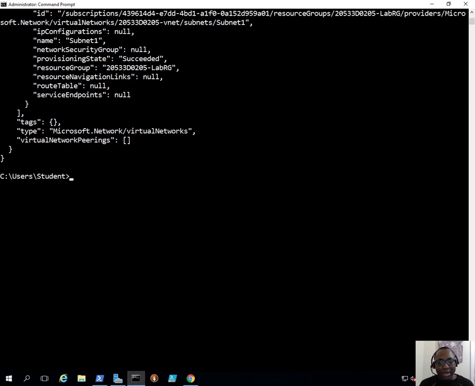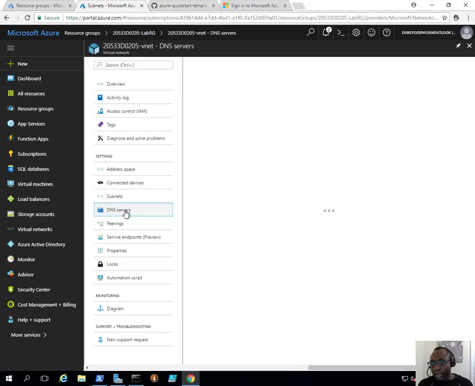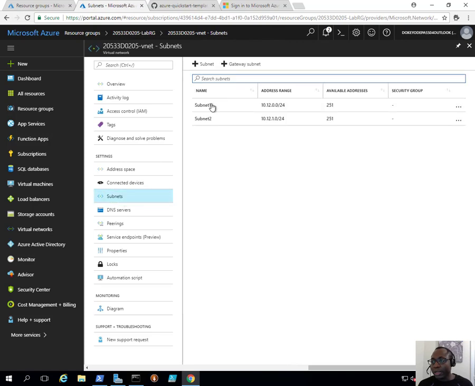So the next thing that I'll do is I'll add an extra subnet configuration to make it 2 subnets within that virtual network. And I'll do that using the az network vnet subnet create. And I'm going to give it that address prefix and the name of the subnet, the resource group, and the vNet. If I go ahead and press enter to that, so if I click on the DNS servers and then click back on the subnet, I have my second subnet. So that concludes this exercise.